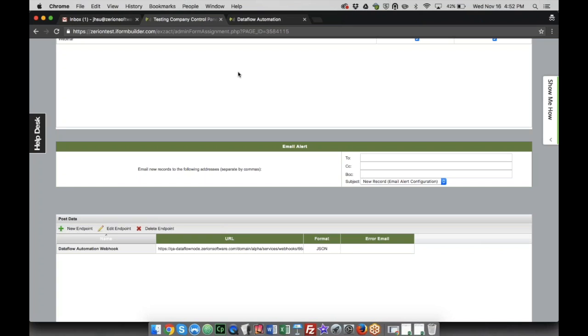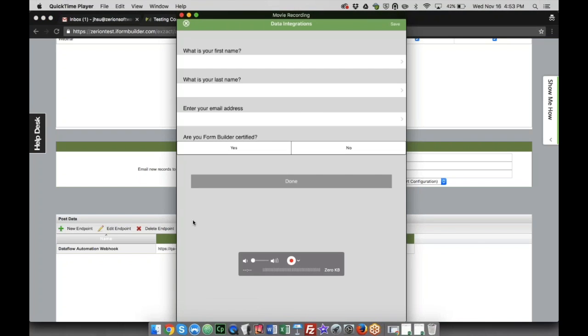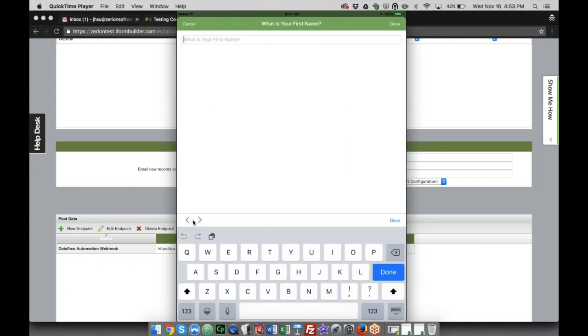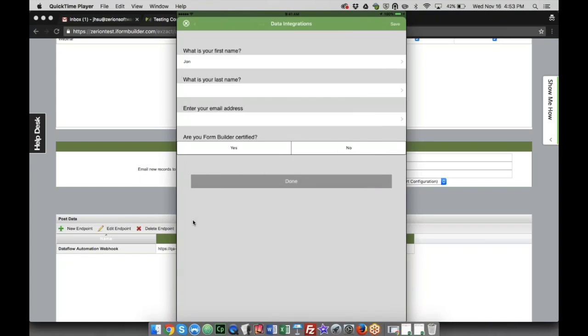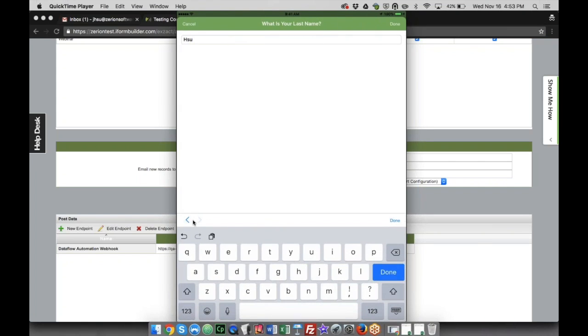All right. Now at this point, I've created my data flow, my webhook, my record set, and my endpoint. And so we're going to go ahead and test this to see if it works. So I'm going to come over here to my form. I'm going to fill this out quickly. And then once I fill this out and submit it, the record should show in my data flow.